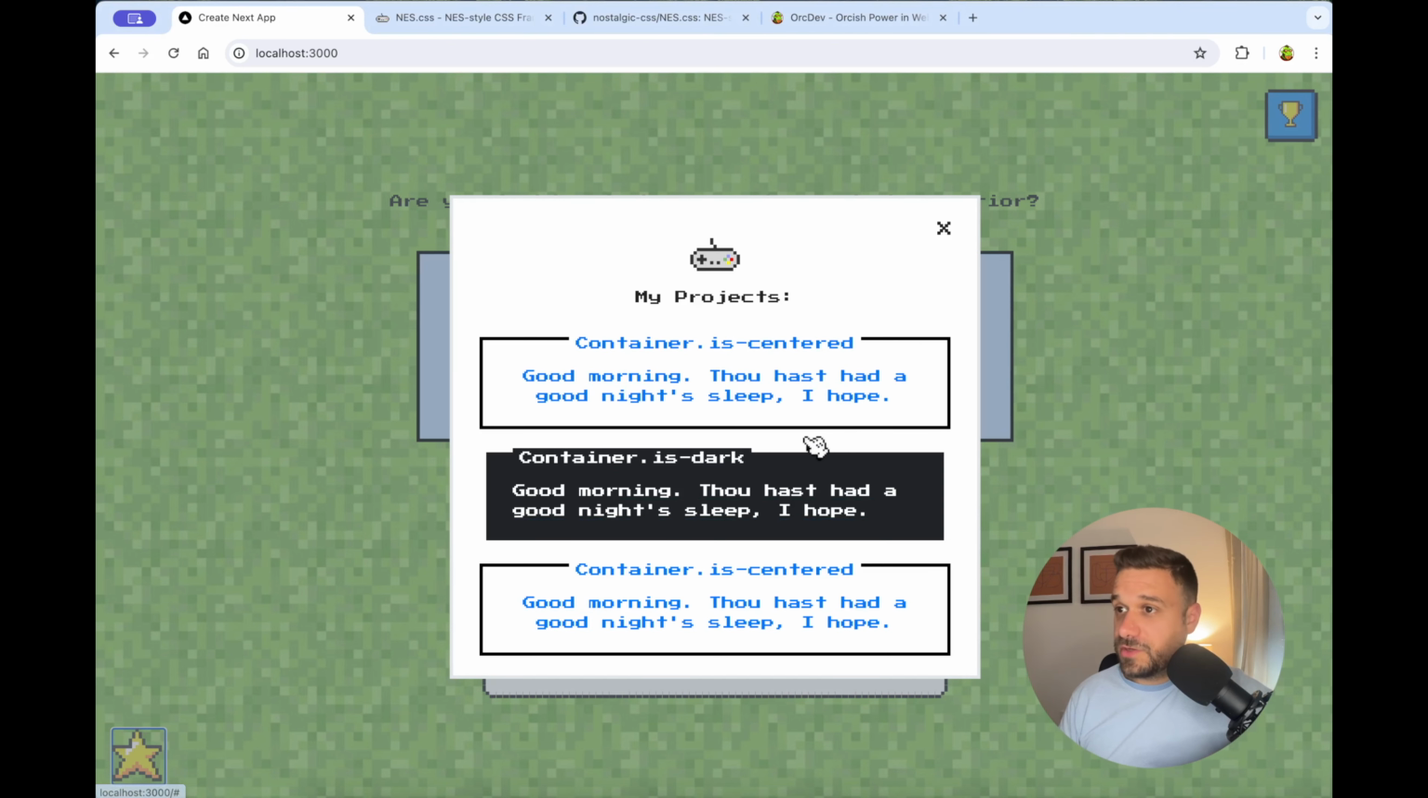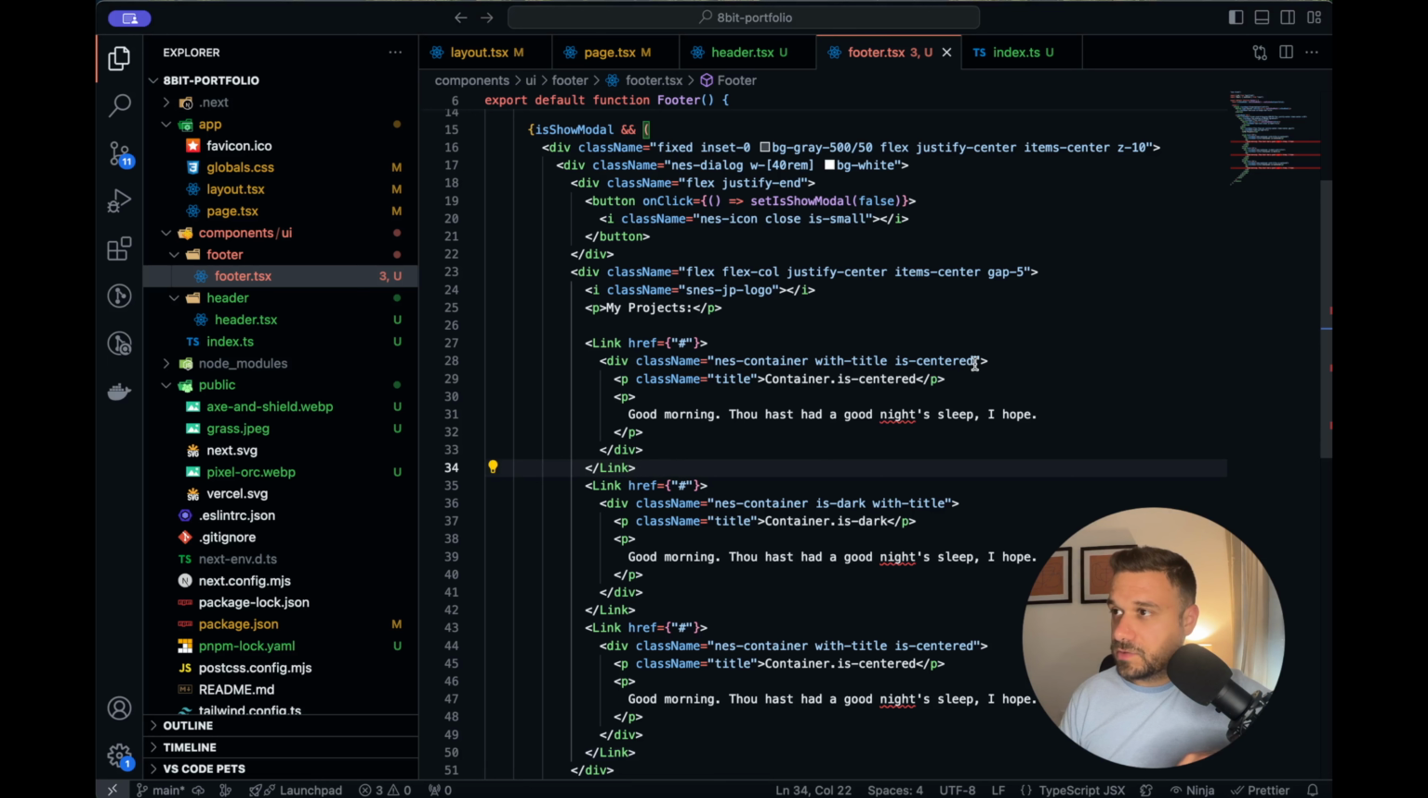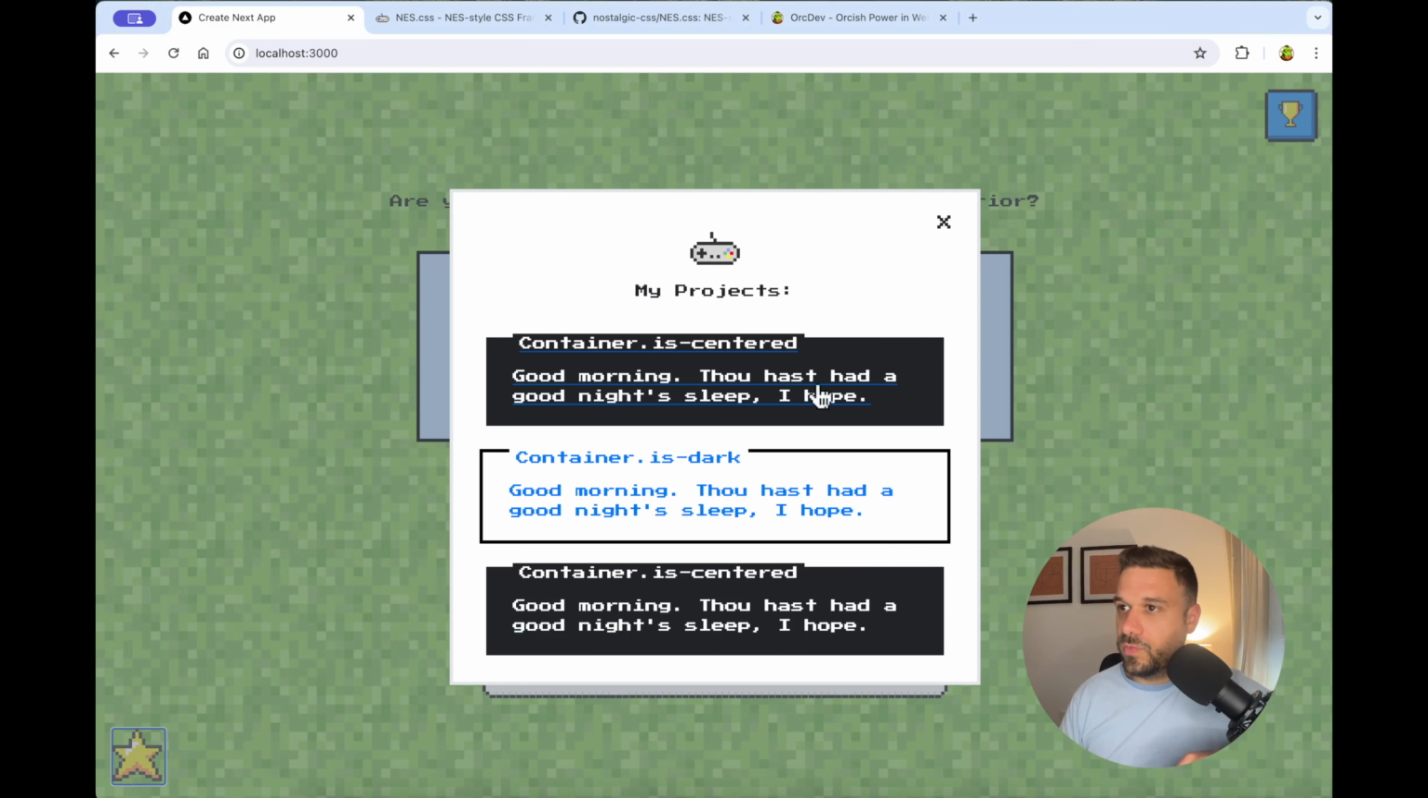Only thing I would change is maybe to put two dark containers and one light container, and also this centered can be removed. So I'm just going to put it like this, and now we have a little bit more contrast. So now I'm going to put my projects inside.